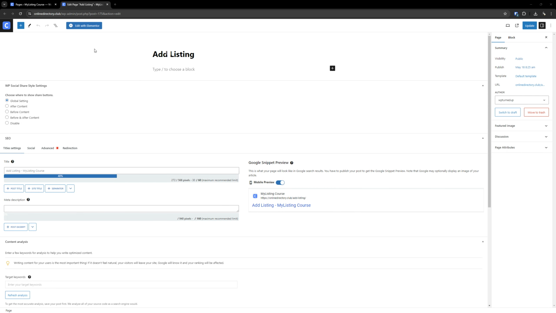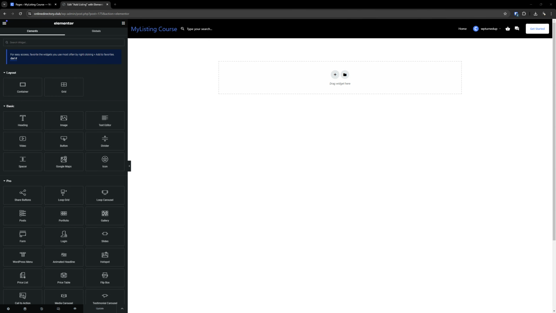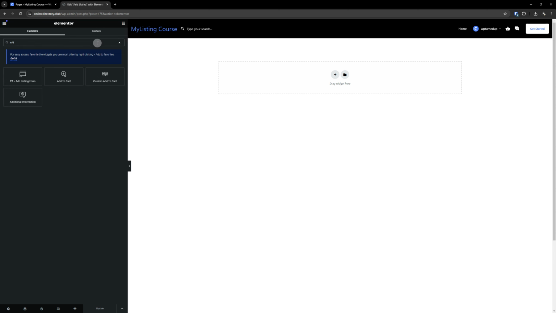All right, we're going to go ahead and edit this with Elementor. And the only thing that we are going to do here is drop, well, a couple things. We're going to drop the add, so just do a search for the widget. It's the add listing form. We're just going to drop that into our page.